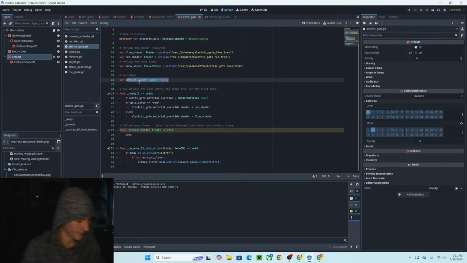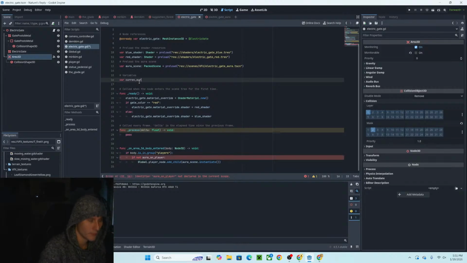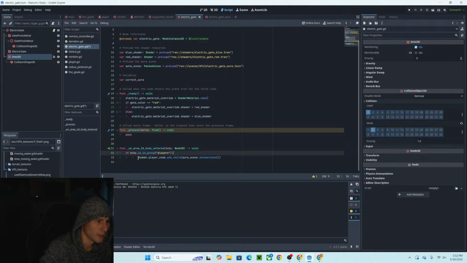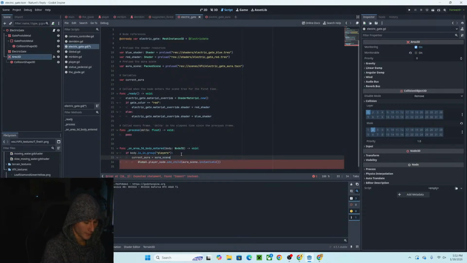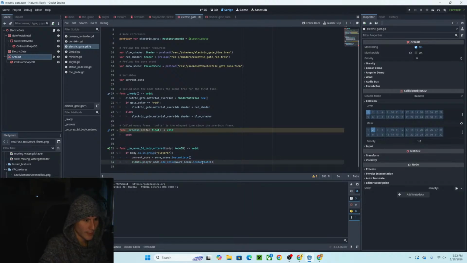Var current aura. Var current aura. Global, or we can say current aura equals aura scene dot instantiate, right? And then global dot player node, we can add current aura. Okay, and then can I?